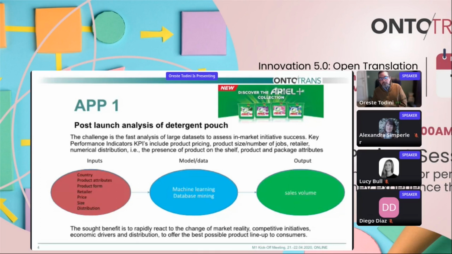In the first use case, what we are looking at is a post-launch analysis of a detergent pouch. Once a product has been defined and is being introduced in the market, we typically collect data about the sales volume across different retailers, across the different countries in which the product is marketed. And these data are very important to define the success of the initiative, whether the type of support we give to the initiative, the size, the product attributes are really delighting the consumers as we would expect.